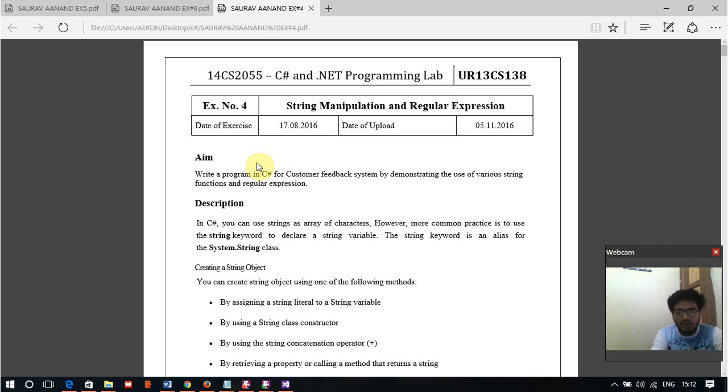Now third is public static bool IsMatch with string input and string pattern, which indicates whether the input string has a match with the pattern or not. And public MatchCollection Matches is the fourth, which searches the specified input string for all occurrences of a regular expression. It just searches for all the occurrences.